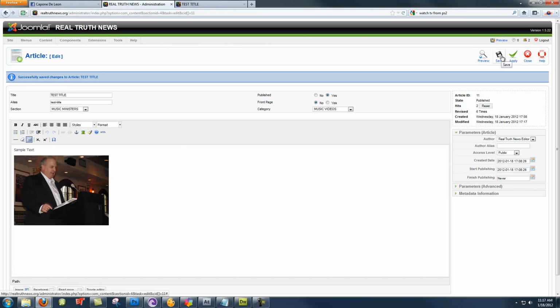And that's the basics of adding an article. There'll be more in other lessons on how to go back and forth between the different articles, but that's pretty much the basics.